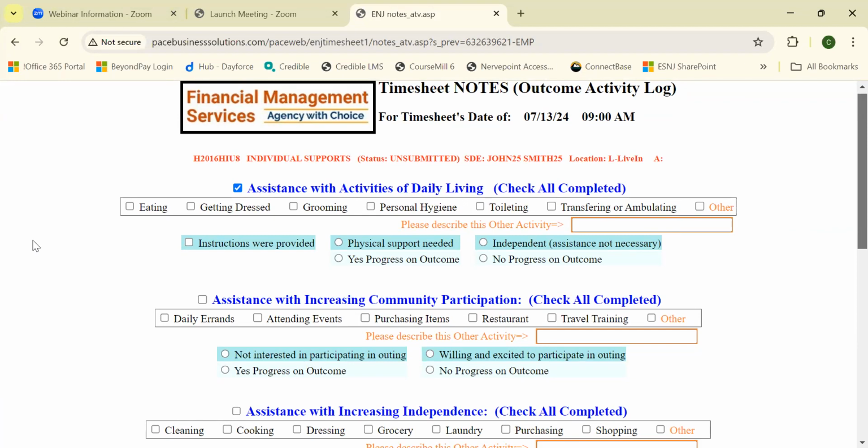So you're going to click at least one activity. Then you would click on the many subcategories that apply to your shift. So in this example, we're going to hit getting dressed. You can also note whether any support was needed during this shift. We have instructions were provided, physical support was needed, or independent. So in this example, we're going to say physical support was needed.